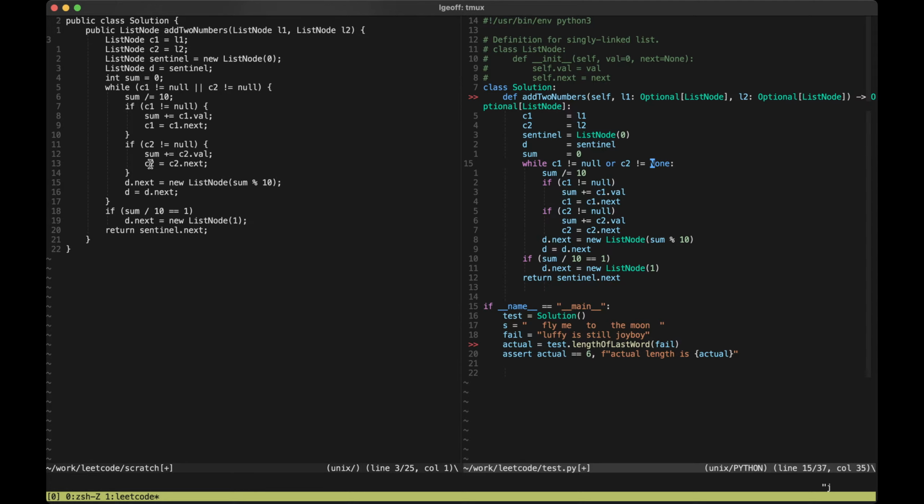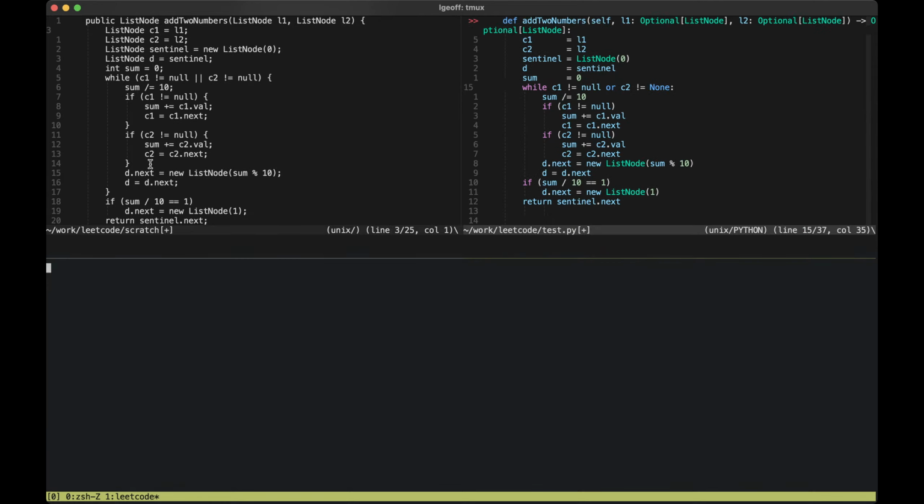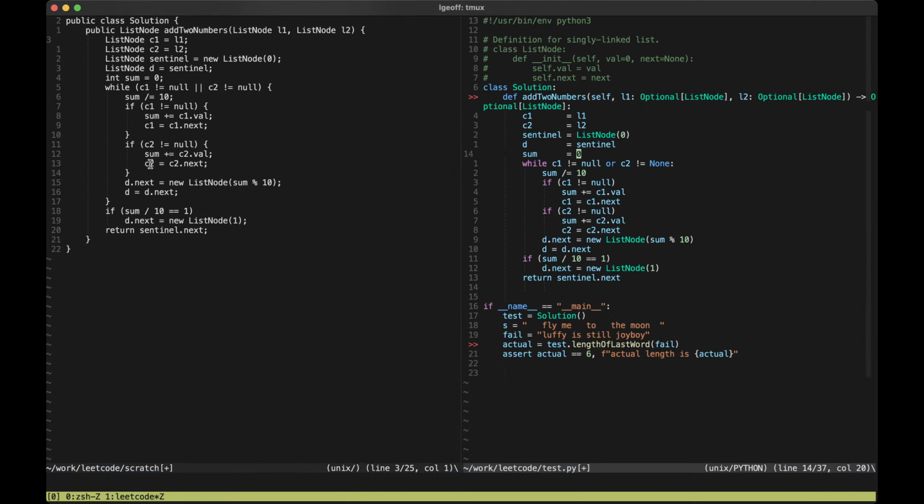Not sure if you can do that in Python. Let's test. Yep, you can do that. Let's go like this. Search for null. We're just going to turn that into None. Cool.